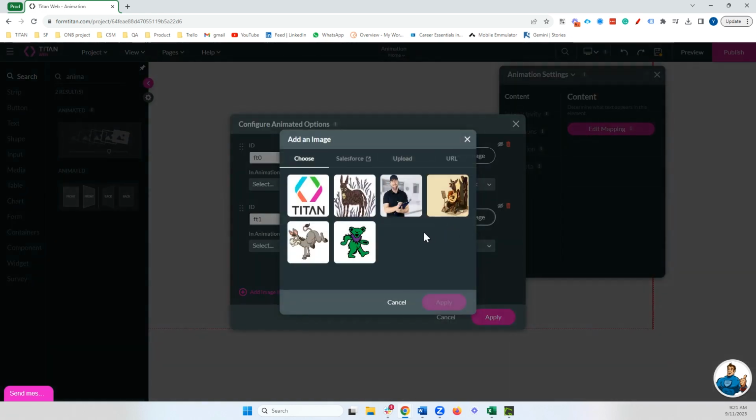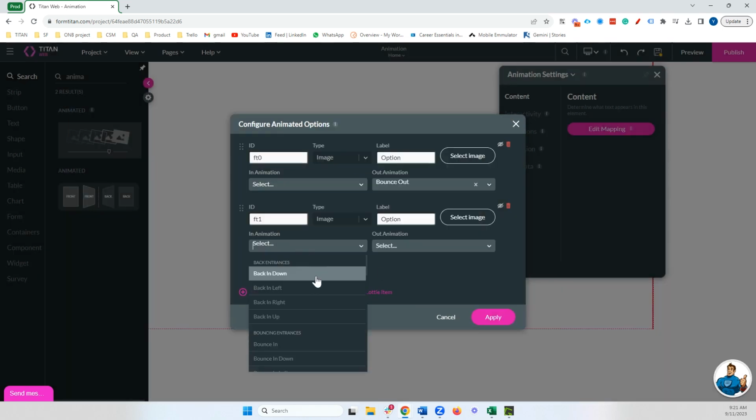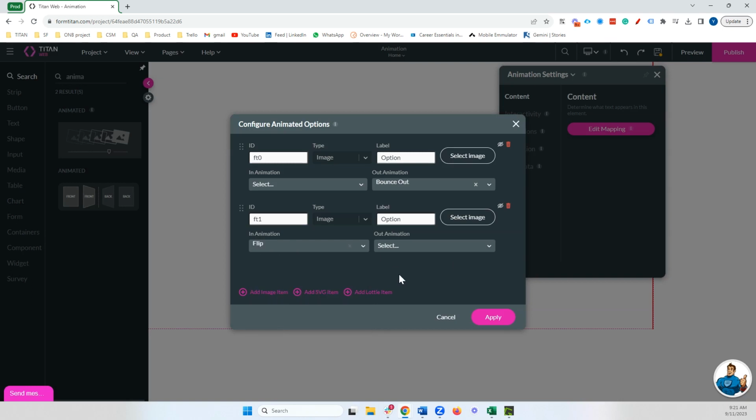For my next image, and you can do this with several images, we'll just show you quickly with two. I'll show this donkey, and I'll show it coming in perhaps with a bit of a flip. And we won't have an out animation because I will not be removing this image, but if you had many images, you can do in and out for each one.